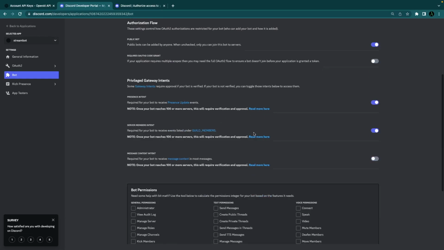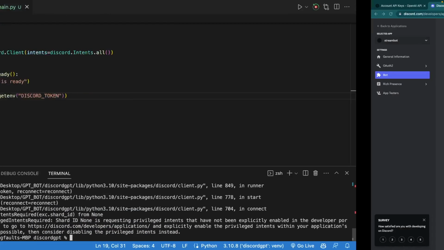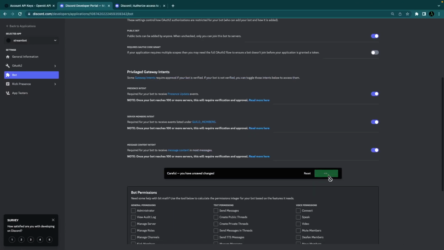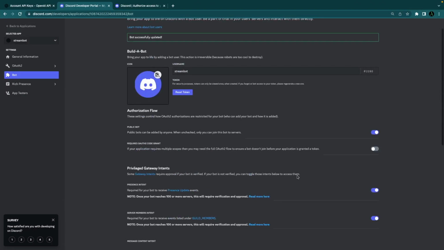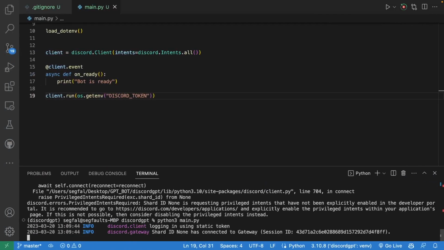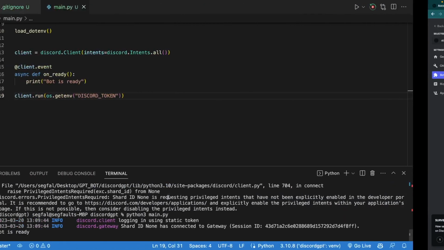So it works. So now we could do this, Python 3. Let's give it one more. We're going to give it all intents. Okay, awesome. It should work right now. So the bot is ready. Let's see if the bot went online.